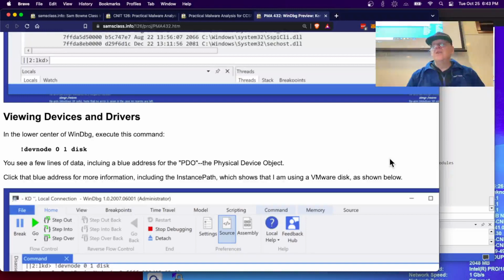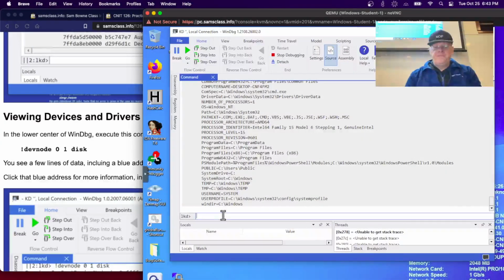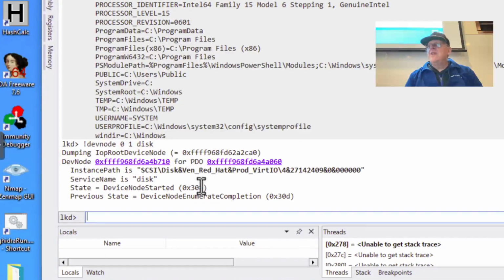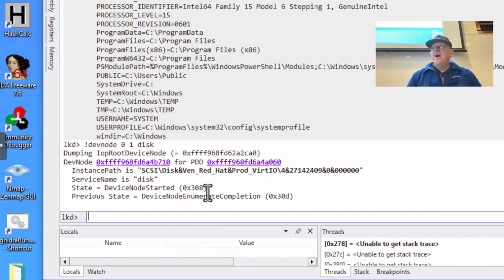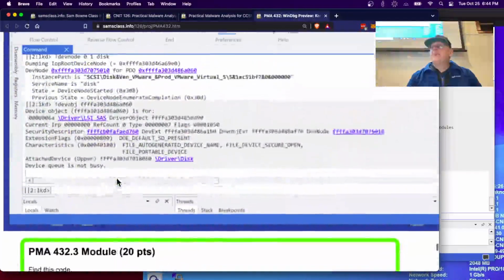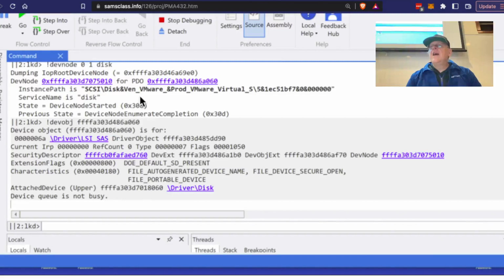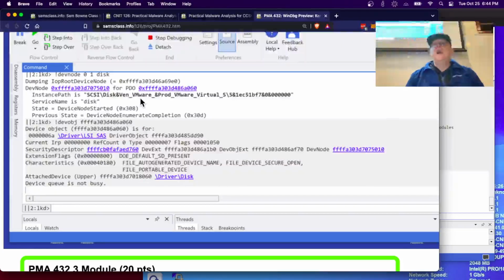Doing things like debugging device drivers. You can view devices and drivers with !devnode 0 1 disk. And so now we get some information, I think, about the hard disk. So this is disk and vendor, Red Hat. I think the Proxmox underneath my Windows cloud machine is probably derived from Red Hat, I'm just guessing. But it thinks the disk is Red Hat. It's a virtual disk created by the virtualization software. Anyway, when I did it on VMware, I got VMware instead of Red Hat there. So I guess that shows you the identifier of the virtual disk.